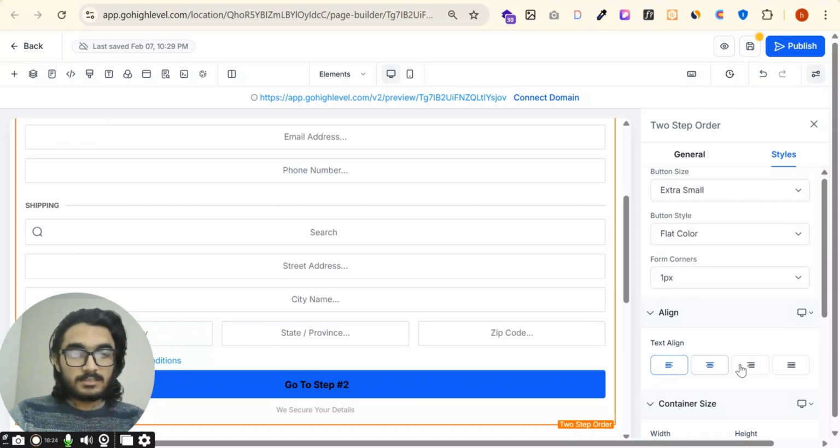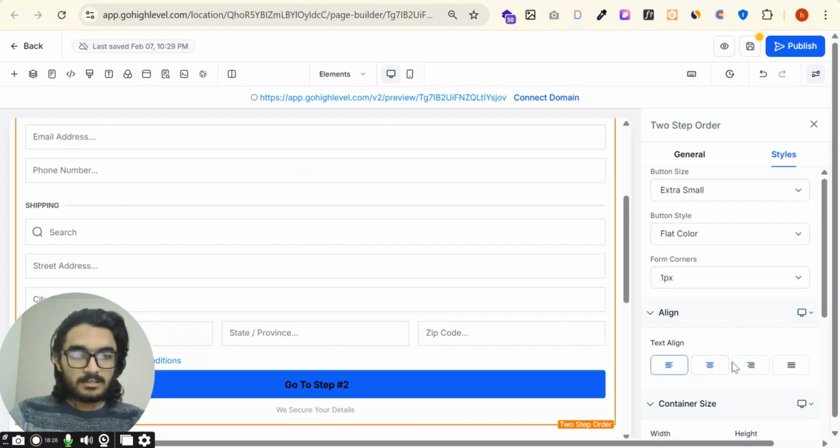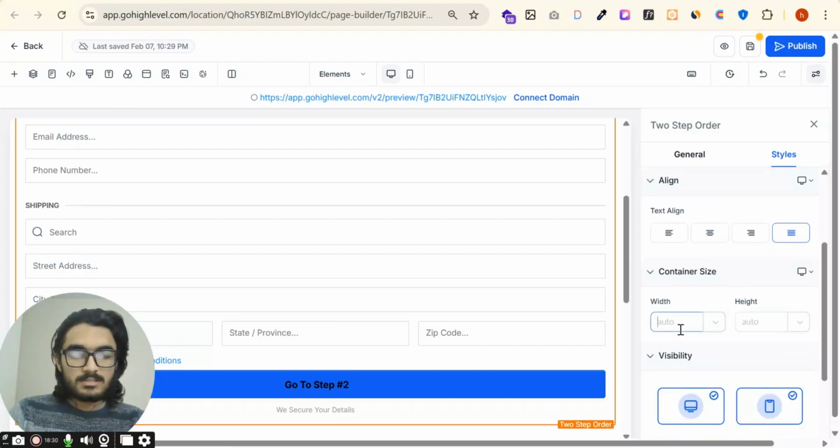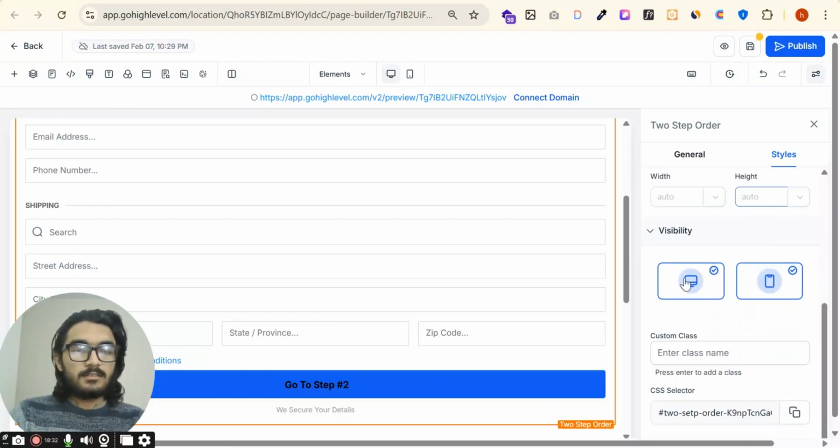Okay, so the next is the text align. You can align the text middle, right, left, center, or justify. I think justify is good to go. You can select the width and the height, and the visibility on mobile and on desktop.